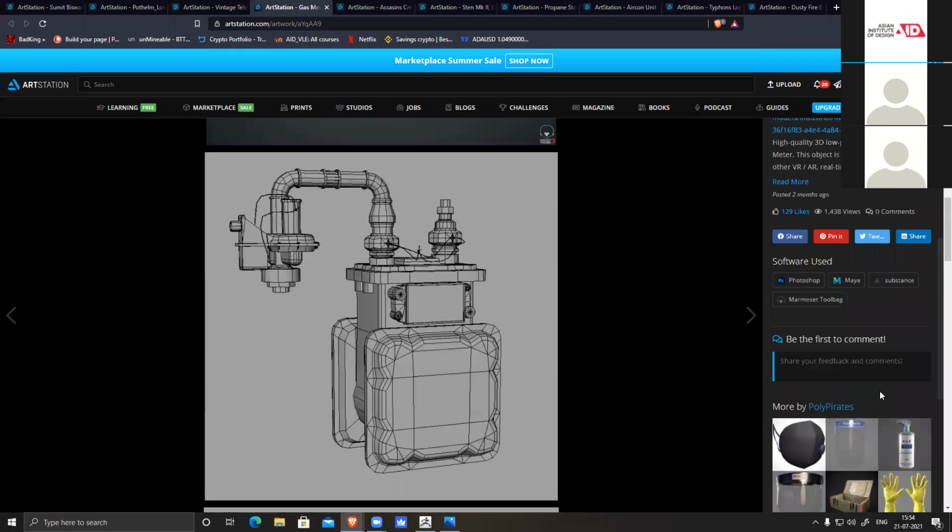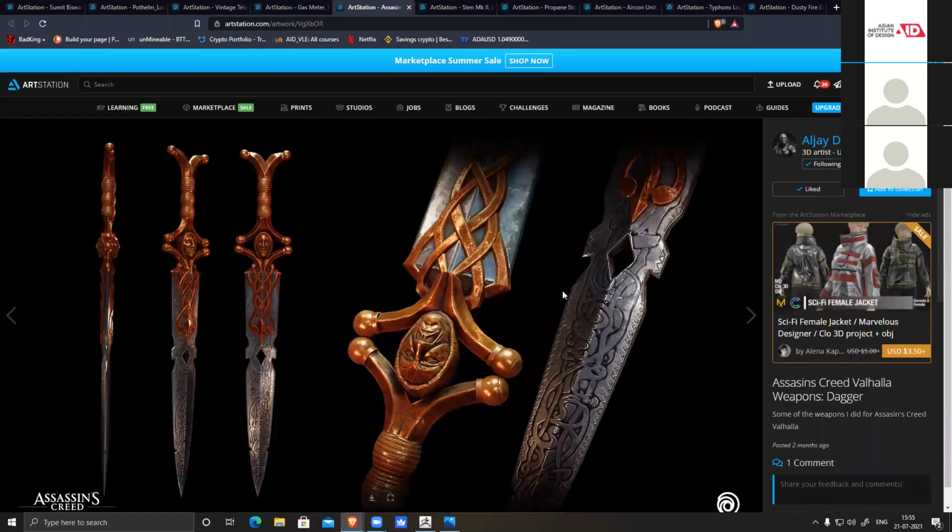This is the high poly, and I believe they did it in, I don't know what software, Blender maybe, Maya. Maya, they did it. So you can see this is from Assassin's Creed. It's just a sword. Sword or dagger, I guess. It's a dagger. So you can see the amount of detail.